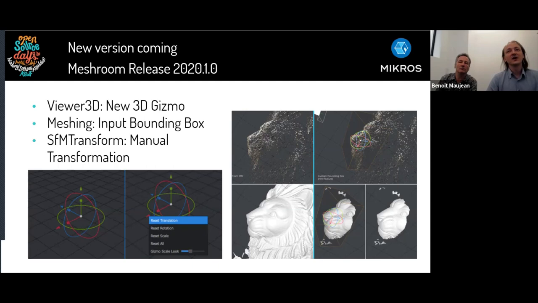define a bounding box from your SfM. So in output of the SfM, you have the sparse point cloud, and you can use that to put a bounding box and select the subpart of your scene that you want to reconstruct. You can also duplicate the meshing node and put different bounding boxes.